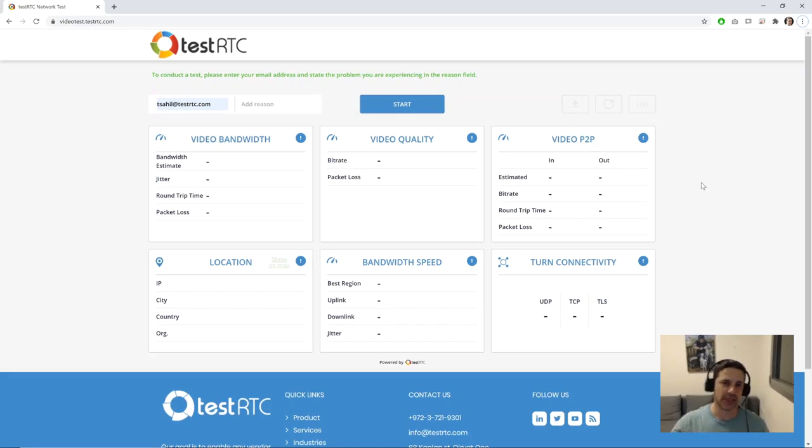What I want to show you today is the new test widget that we've added into qualityRTC. You've seen qualityRTC. It is a tool that allows you to do network testing for your users and understand their problems in their homes or their offices. And now I want to show the video test that we've added.